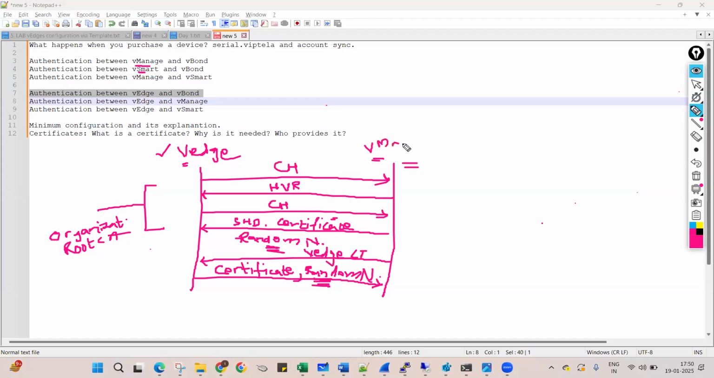The process will be the same for authenticating with the vManage as well. vEdge will share a client hello message to which vManage will share a hello verify request. Again, vEdge will share a client hello, and then the vManage will share server hello done along with the certificate and the random number.